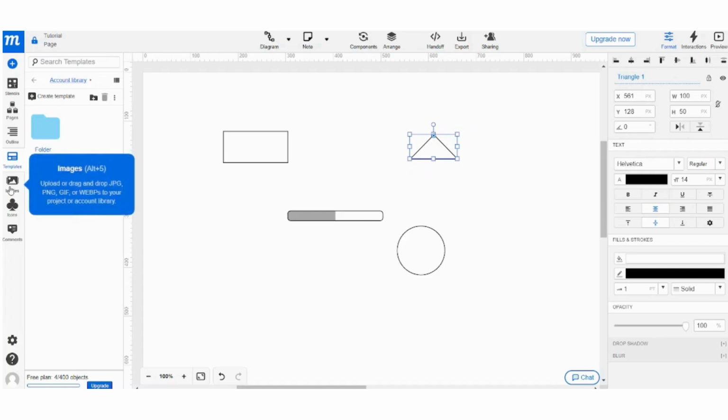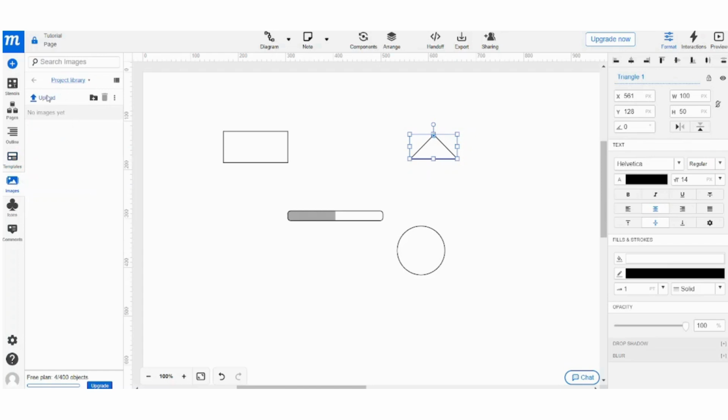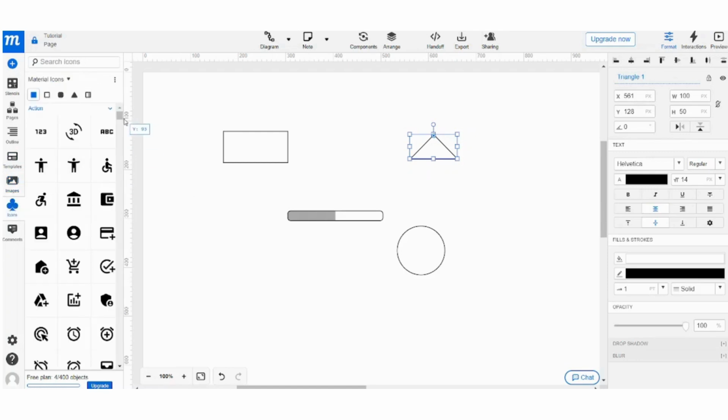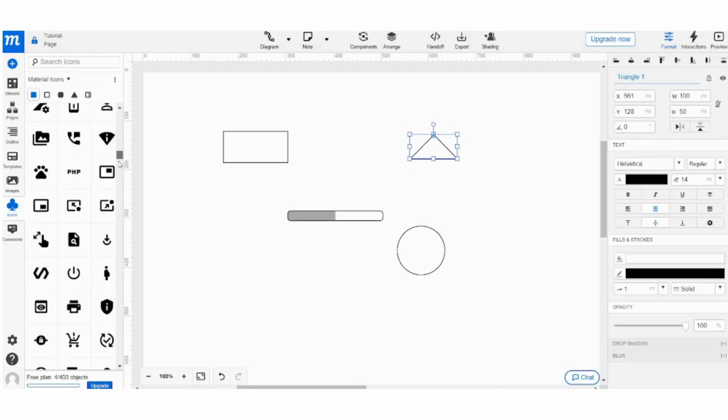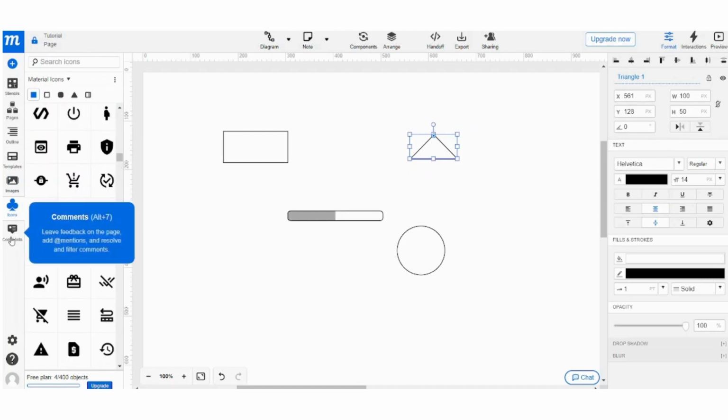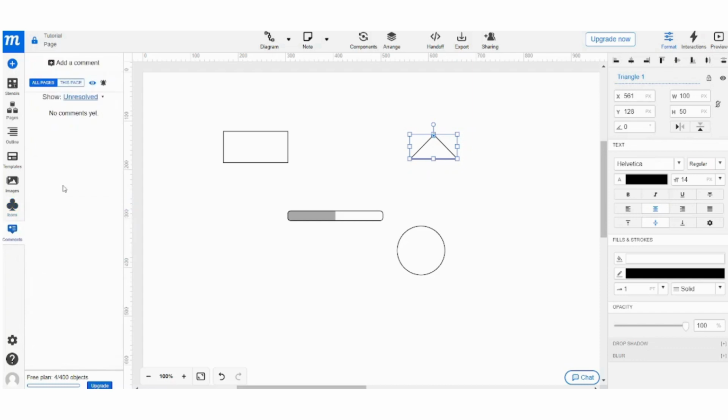Next is the images, where you can upload any image from your own device here. Next is the icons, which provide you many icons, hundreds of them, that you can add to your page. Then you have comments. This is helpful whenever you are working on a project with other teammates, so it provides you with a way of communication with these team members.